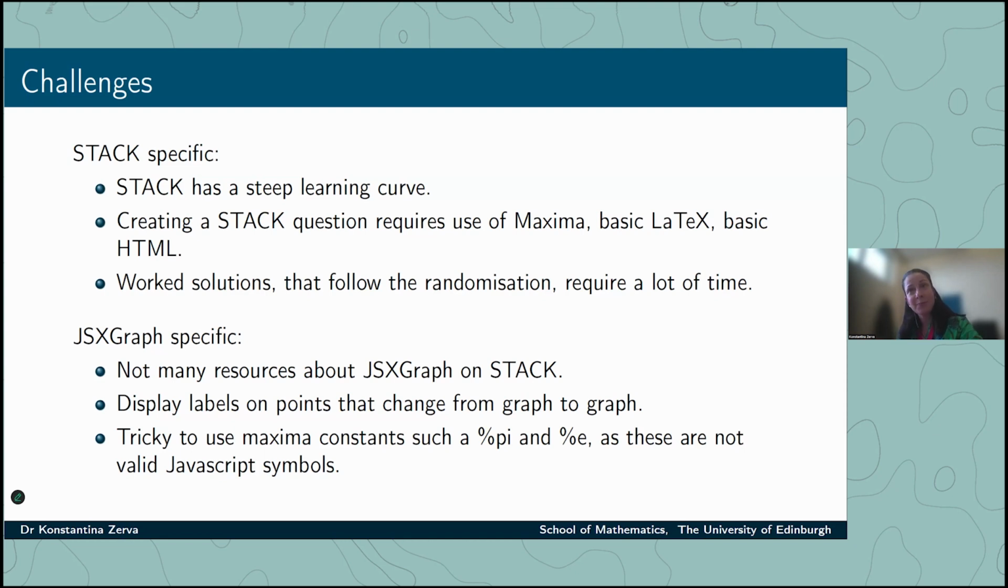Now, some JSXGraph-specific challenges. There aren't many resources about JSXGraph in STACK, actually. I know there are a few around, but you can find a lot about JSXGraph in general, but there were some specific challenges related to using JSXGraph in STACK. They found it tricky to display labels on points that change from graph to graph with the randomization. And also the use of pi and e, they found it a bit tricky to use these Maxima constants. These are not valid JavaScript symbols. So they had to deal with them a bit differently to appear on the graph as pi.